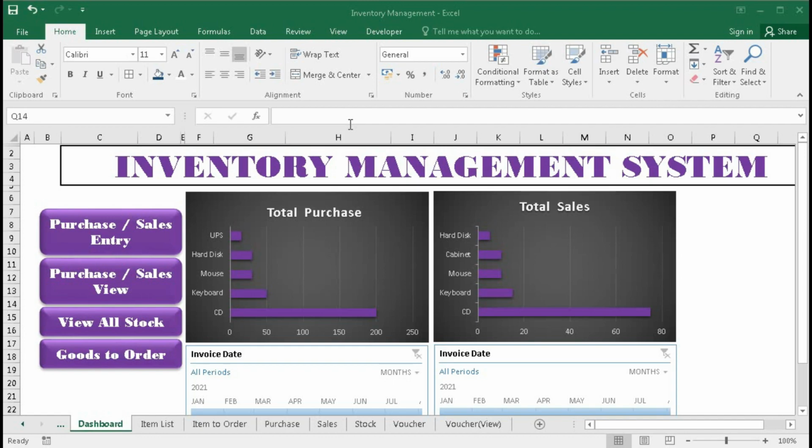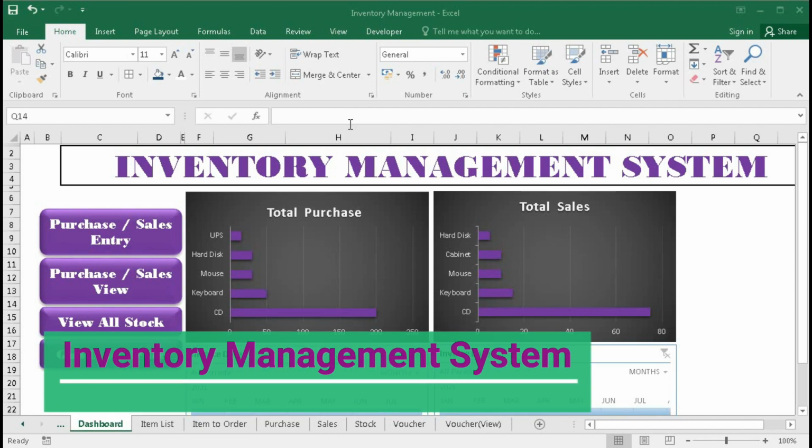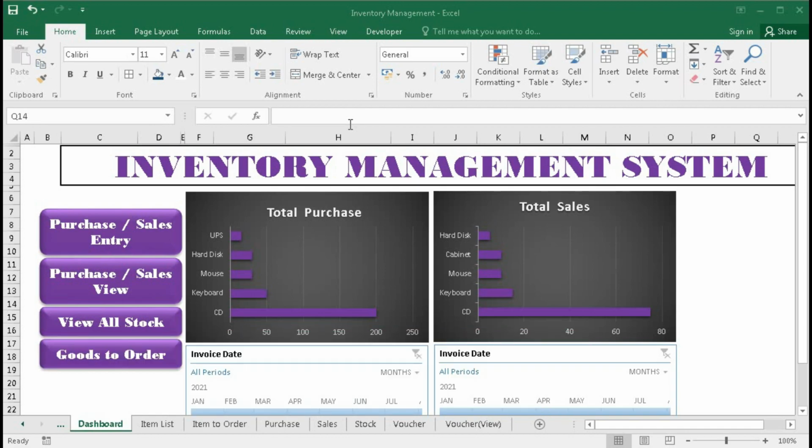In this tutorial, we will learn how to create an inventory management system in Excel. It is an automated inventory management system. Here, you just have to enter your purchase and sales, and everything is done automatically. It is very easy to create. So, first, let's see a small demo of this application. After that, we will learn how to create it.